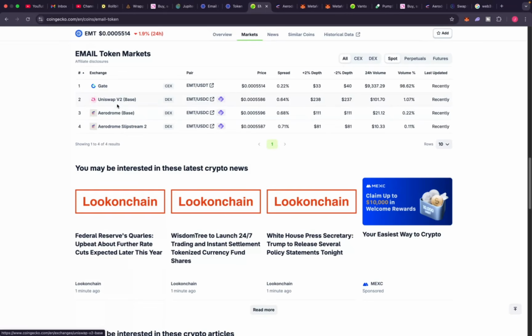Anyway, it must have Base. You see, it's trading on Uniswap Base too. Let's say you want to buy it on Uniswap too. I told you that if you don't want to start copying their contract address and stressing yourself, just come here. You see, it's trading on Gate.io, a centralized exchange, but it's also trading on Uniswap. I told you when it's Base, Base is always trading on Aerodrome and Uniswap. So you can just come here.